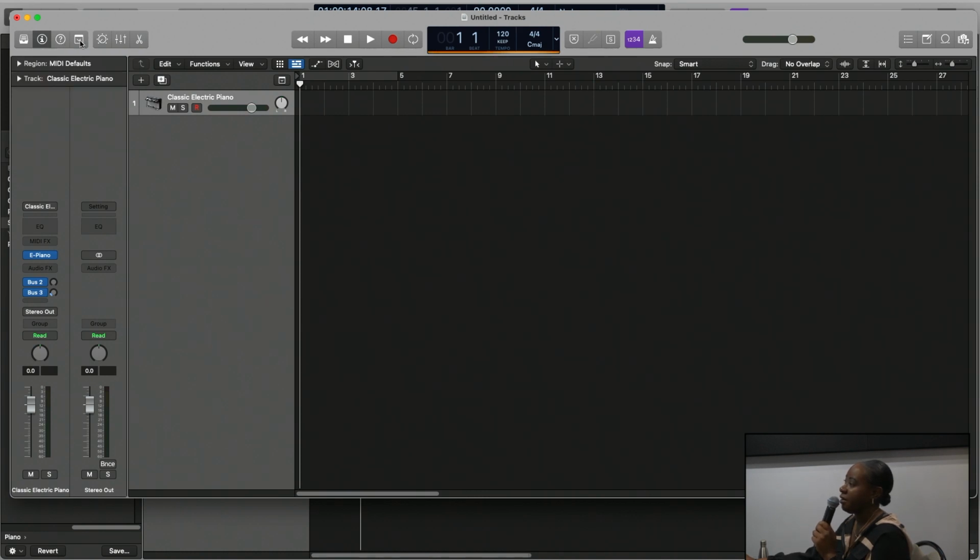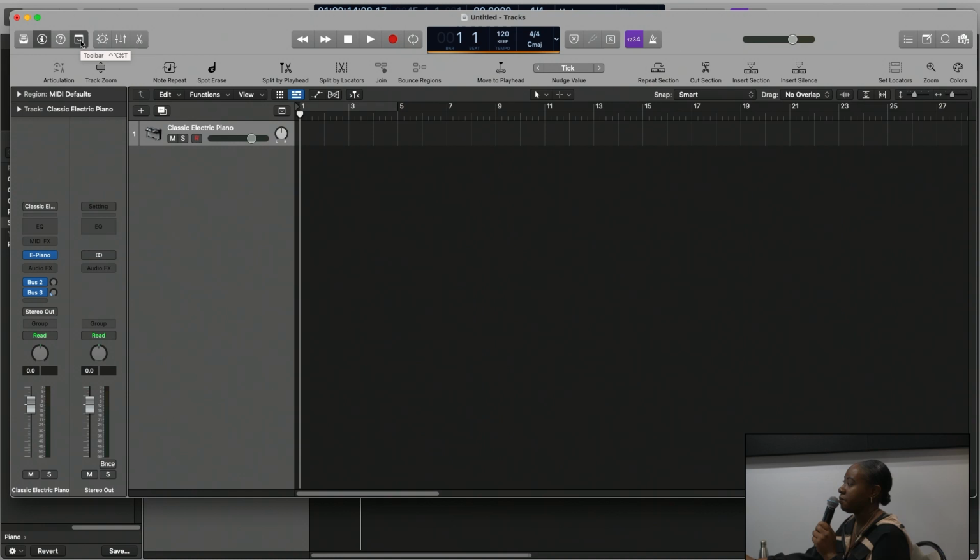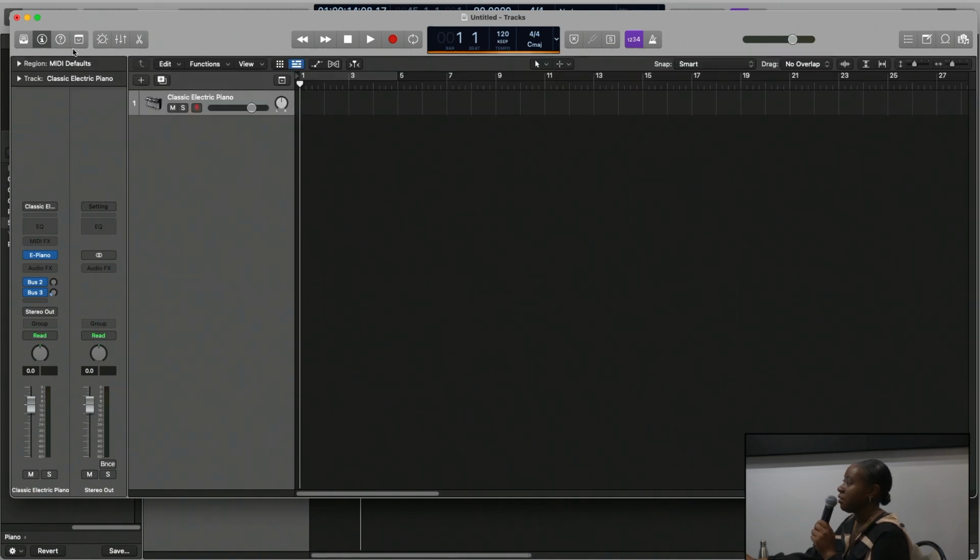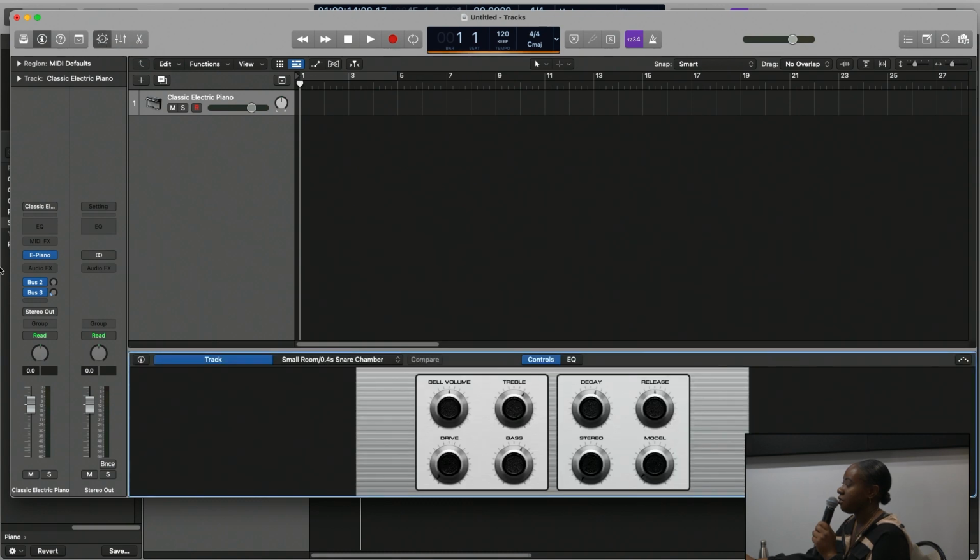And then here we have the toolbar. So anything that you need to use here, you can use it. I don't use this section at all. Here, this is one of my favorites. So if I need to change the levels of any of my sounds, I can go into this little button here and change all the levels.